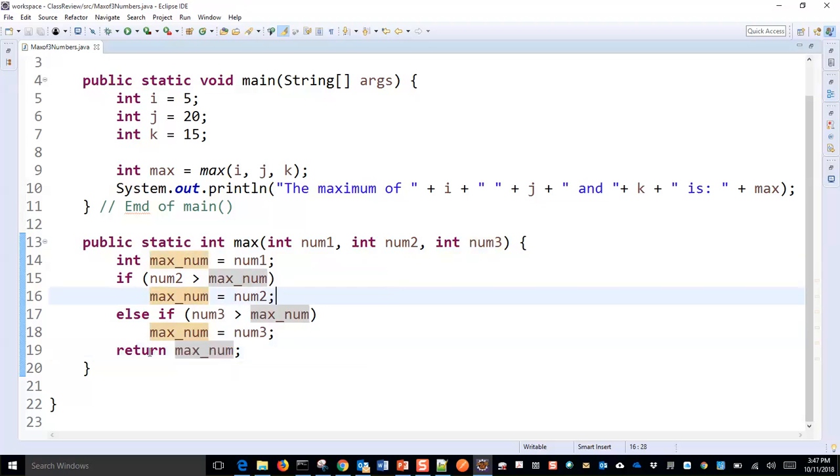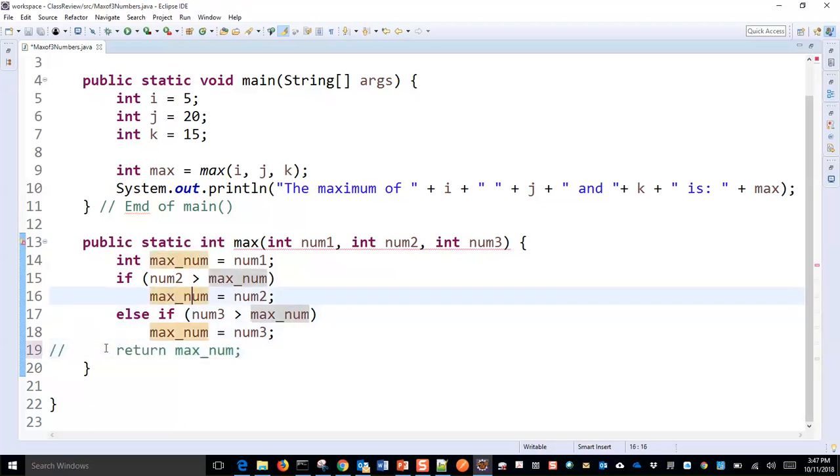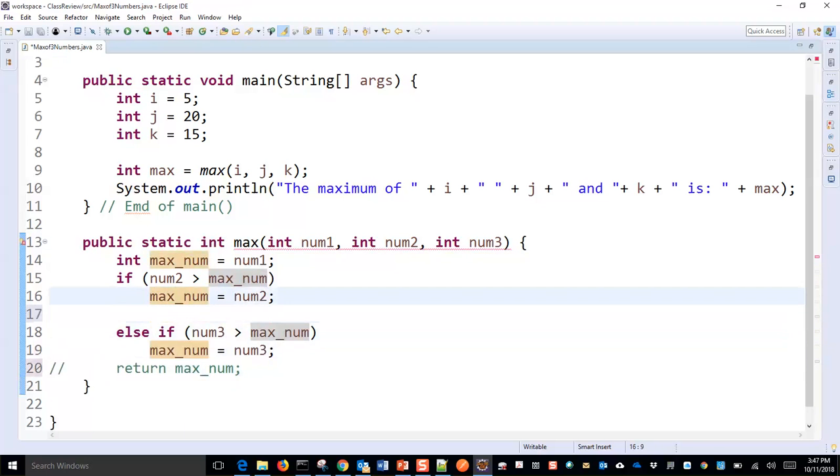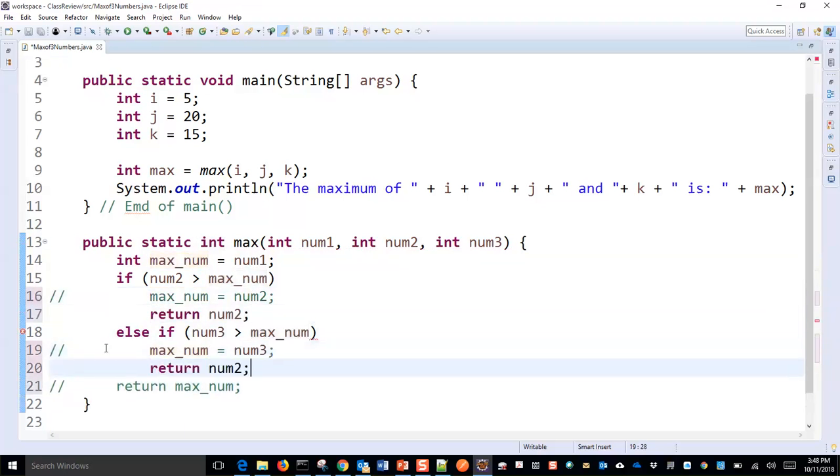So I have here my return statement, right? Instead of returning my max number over here, I could do another thing. I could do it this way: return num2, or otherwise here, then otherwise I could put return num3.